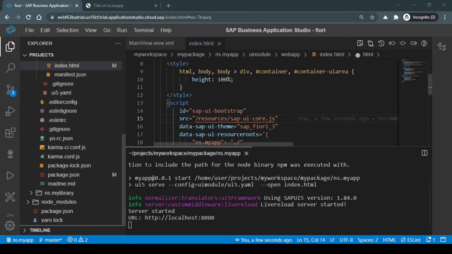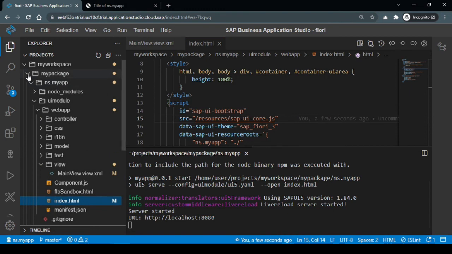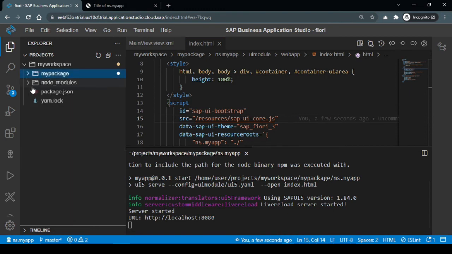Now, if we deploy this code to BTP Cloud, this will not work. So what is the problem, why will it not work, and how to solve it? To find out, you just need to watch my next episode.